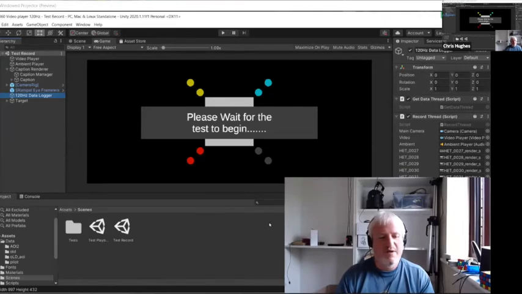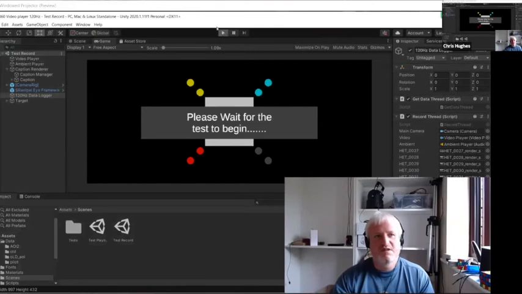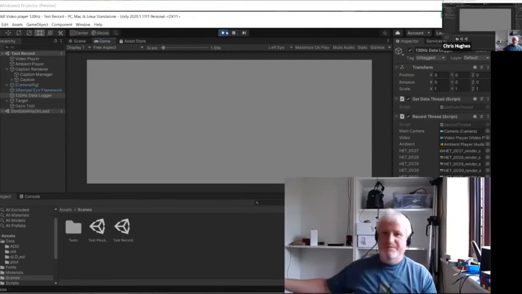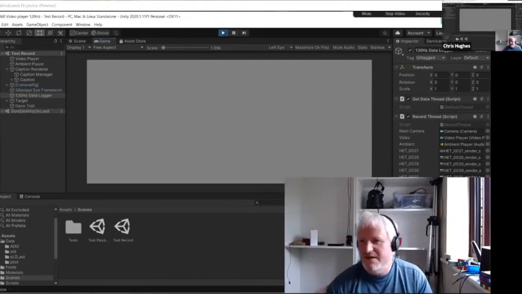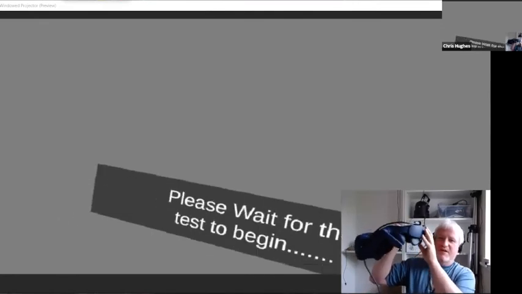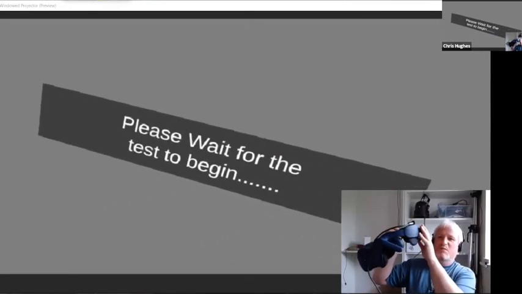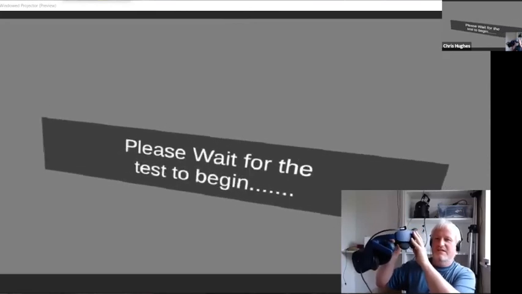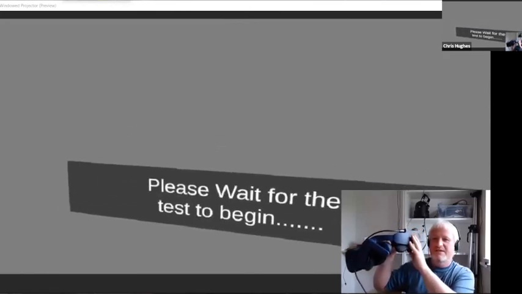So once you start the test, if I press play, this is how we in Unity will always start the test running. And this is where it gets a bit exciting as well to see if it's going to work live. Sometimes it takes a little while to start. So if we go slightly bigger so you can see the screen, in essence, as I move the head-mounted display around now, you can see that what the user would see is a nice little caption that says, please wait for the test to begin.